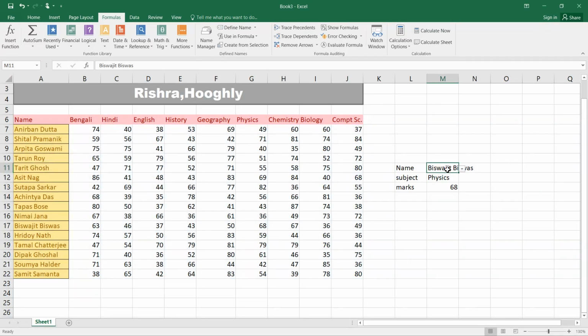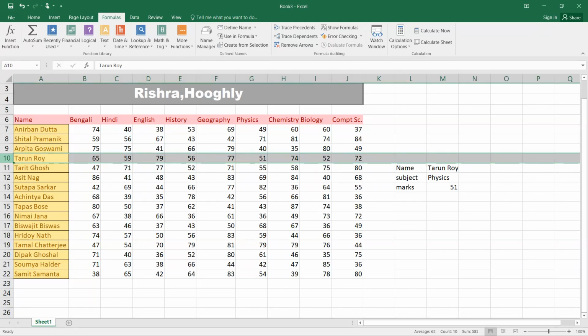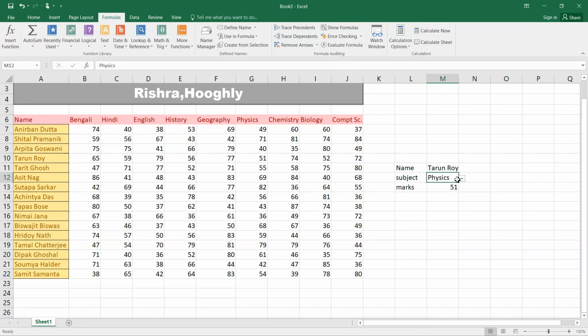68, let's change the data, maybe for Torun Roy. So we'll be selecting from the drop down Torun Roy. Where is he? We need to search for him. Ashid Nag, Torit Ghosh. So Torun Roy is after Orpita Ghosh. So yeah, I found Torun Roy. His physics marks is 51. Torun Roy, his physics marks is 51. Yeah, it's working properly. How about computer science? Let's select computer science from this section.